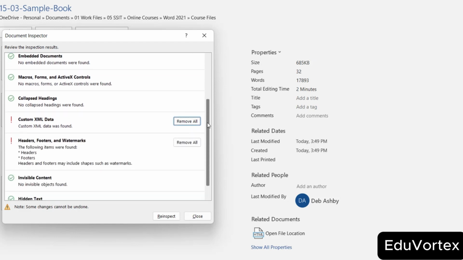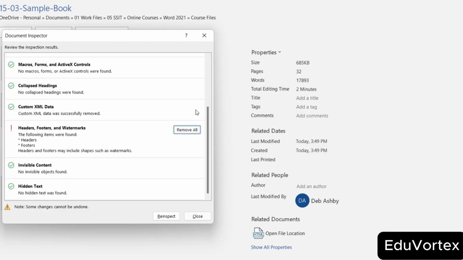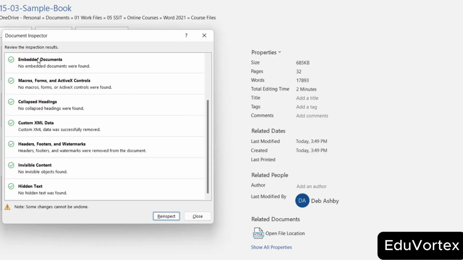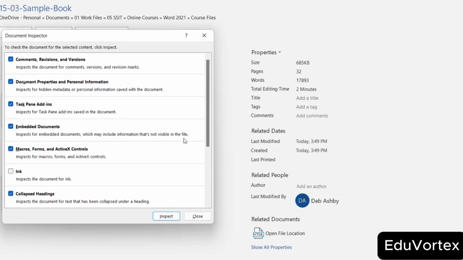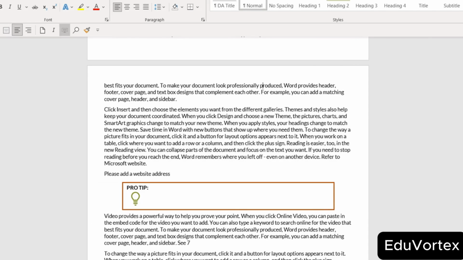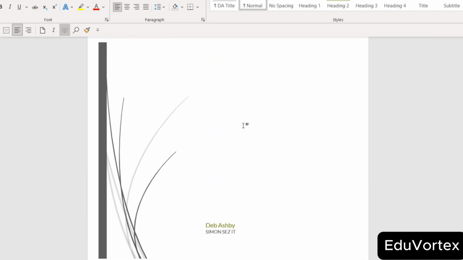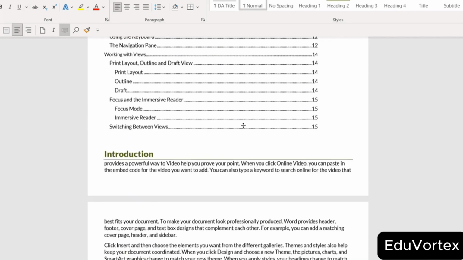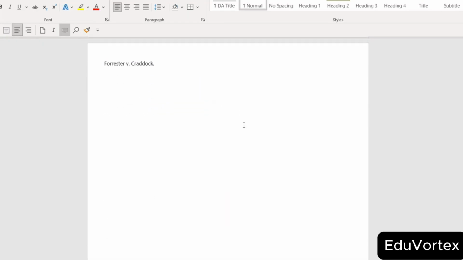I can then scroll down. Custom XML data. Well, let's remove that as well. Headers, footers, and watermarks. Well, I do have headers and footers. Do I want to remove those? Well, actually, yes, because I remember that I put my author details into the footer. And if I've removed it from the properties, I might as well remove it from the footer. So let's say remove all. And that is it. I can now re-inspect to make sure that I've got everything. And that is looking pretty good. So now if I go back to my document, you'll notice that the headers and footers, that's the most obvious thing, have been removed from this document along with everything else that I specified.